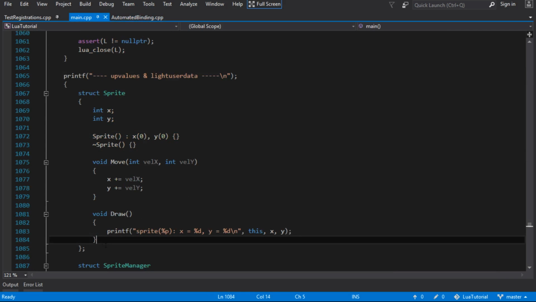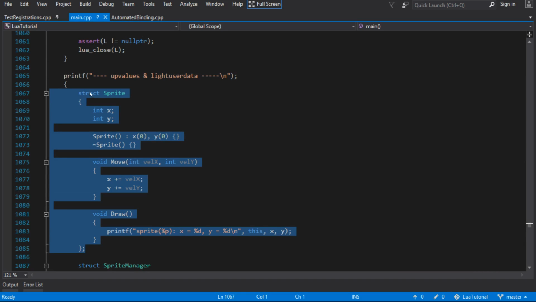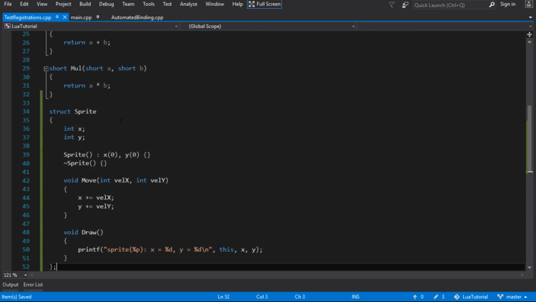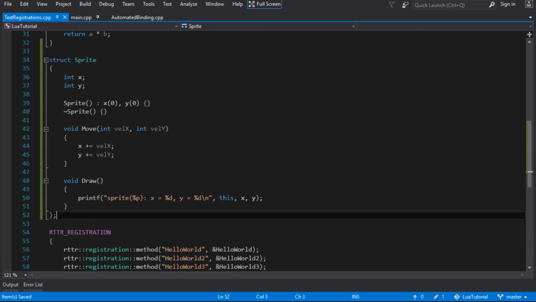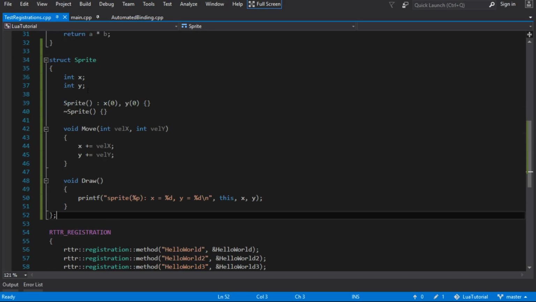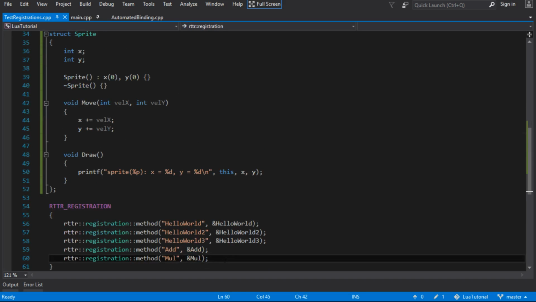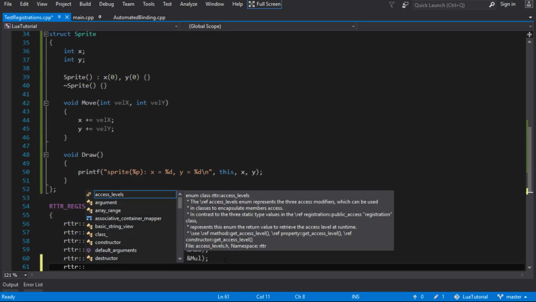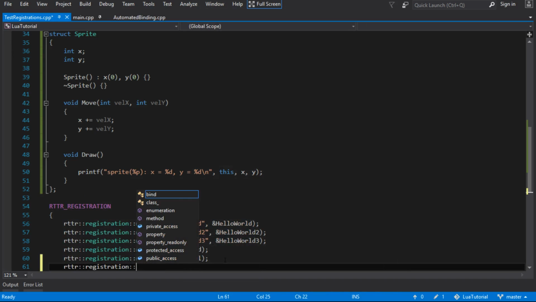A long time ago, a few videos back, we had this Sprite class that we were using as our example to bind to Lua. So I'm just going to copy that and put it into our test registrations, exactly the same class we had before. This was the one we successfully bound to Lua, and we accessed this draw, move, constructor, destructor, and we managed to access these public variables. So what we want to do is register this type with RTTR, and hopefully see if we can make one of these in Lua, and just make one for now.